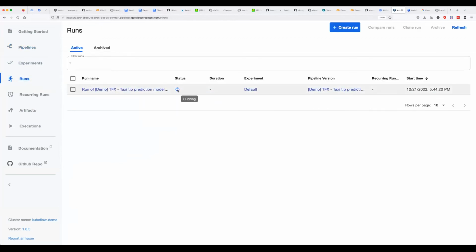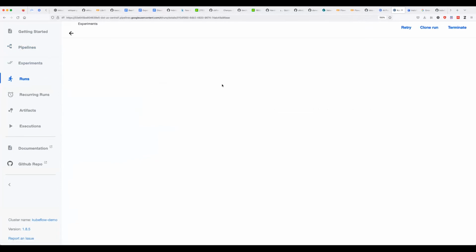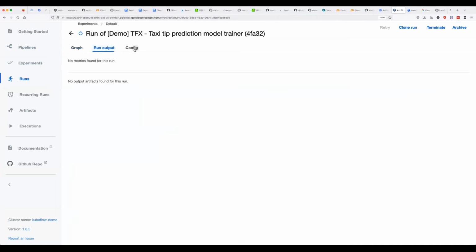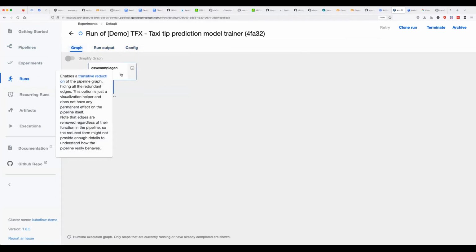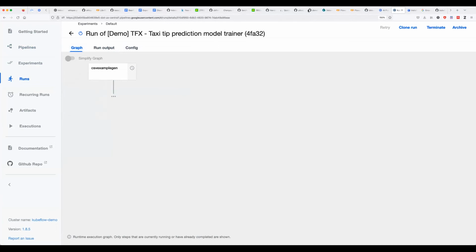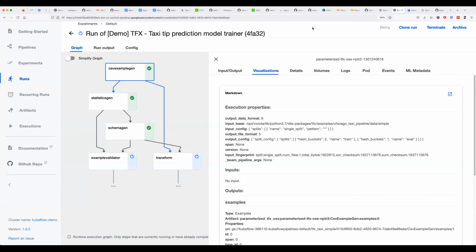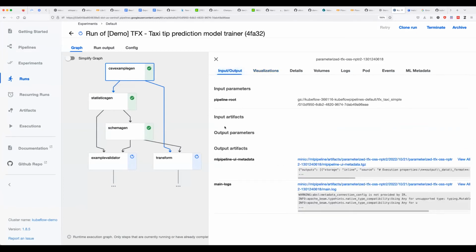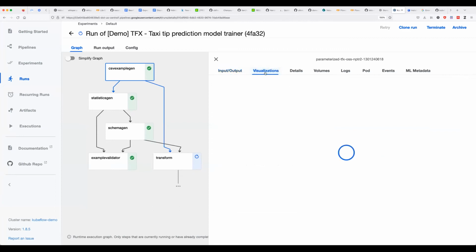Okay, so it's actually running. So let's wait for it. You can see it's running. No outputs yet. So let's wait for it to finish. As you can see, the pipelines are running the CSV example gen, statistics gen. So let's look at the CSV gen. Once you click on the input, you see these are the inputs and some logs, some outputs, and then some logs. Look at visualization.